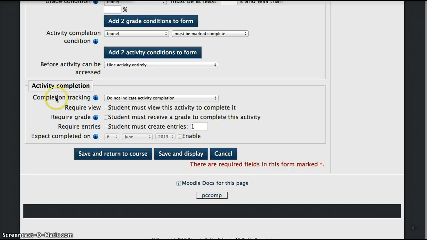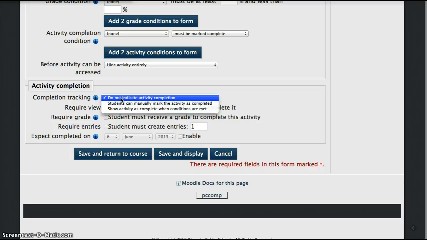And again, even though completion tracking is turned on for my course, it's not turned on for every assignment by default. It's turned off. So I'm going to click on this, and I have two options for how I want completion tracking to work. The first option is that students can manually mark the activity. So I'm going to turn that on.